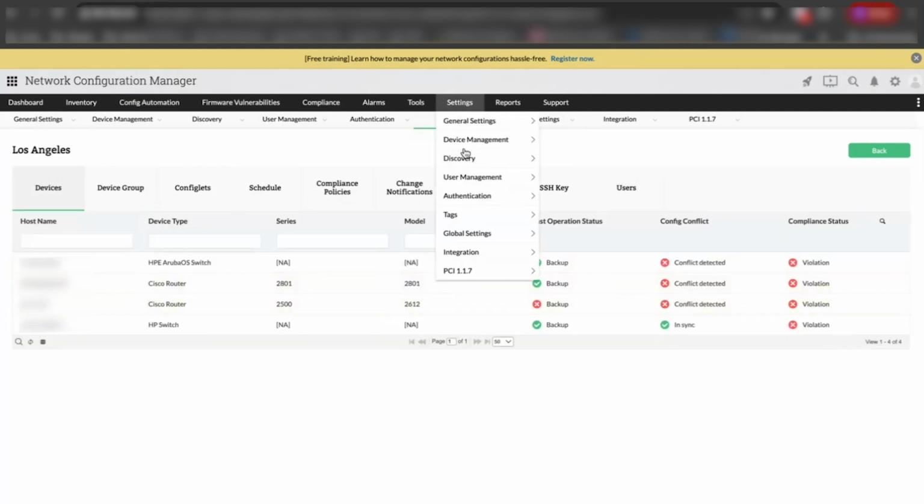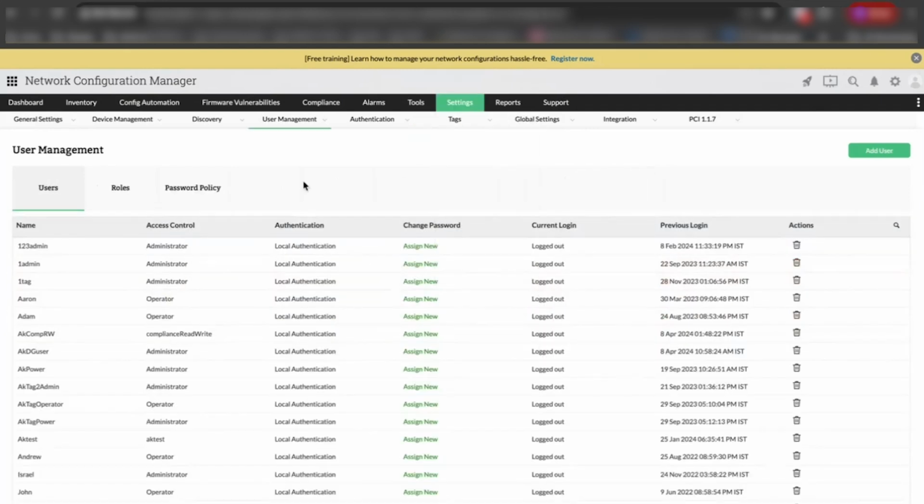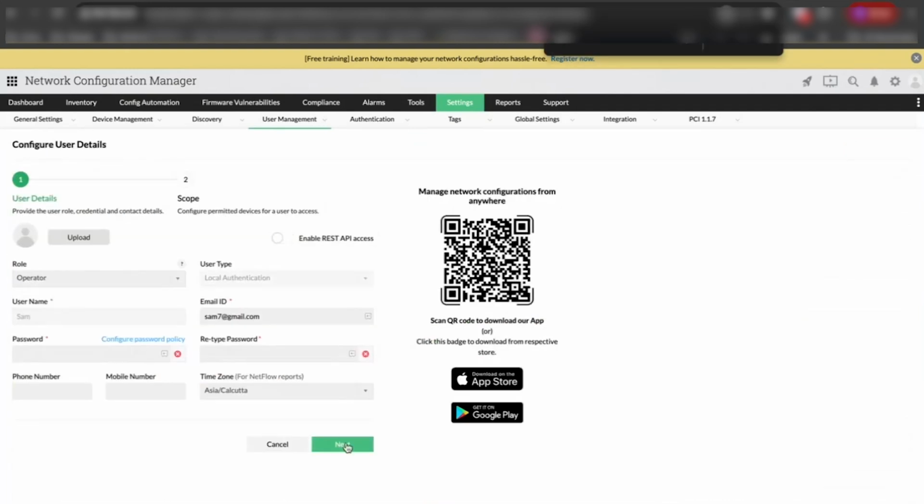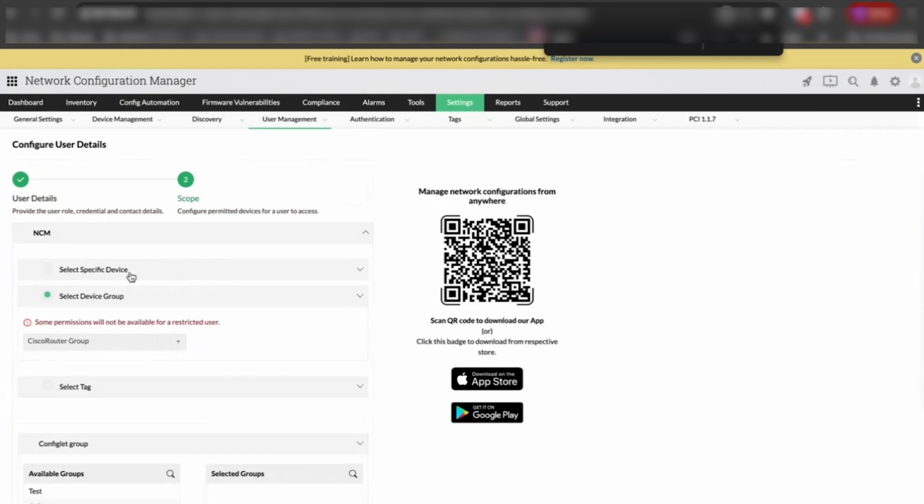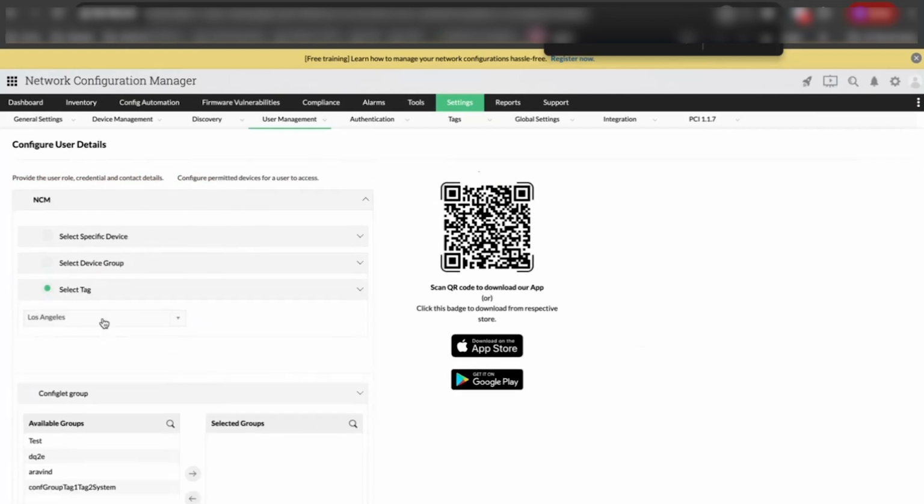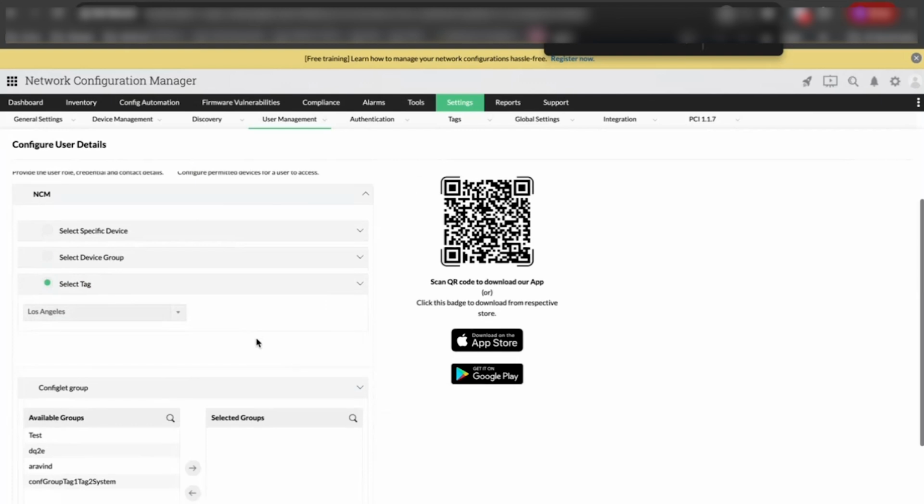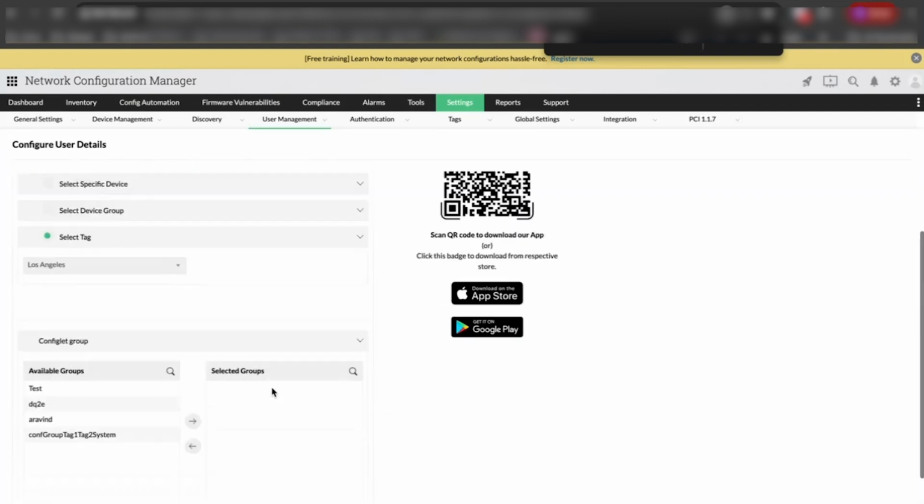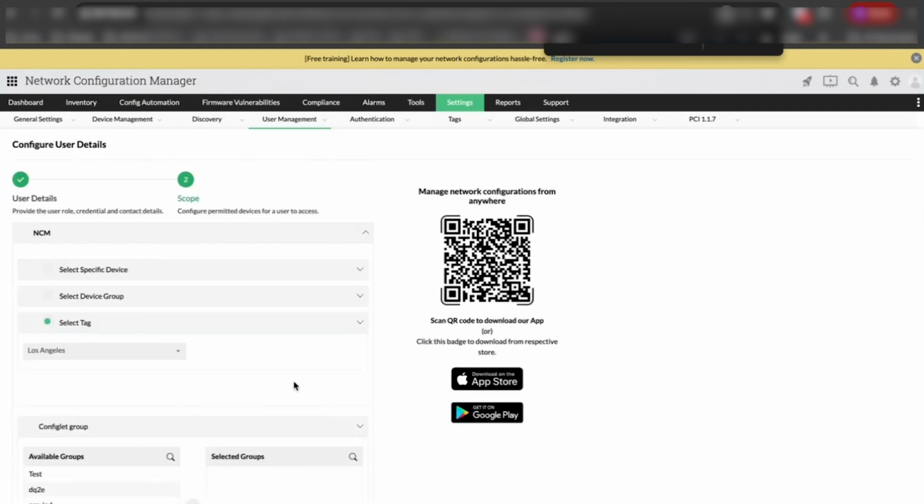So let me show you that. Here in this screen, rather than providing a specific device or device group, you can select tag from here, and you can select the tag as Los Angeles, and just click on save. After clicking on save, only the devices present in this particular tag will be accessed by the user. So this is about tags.